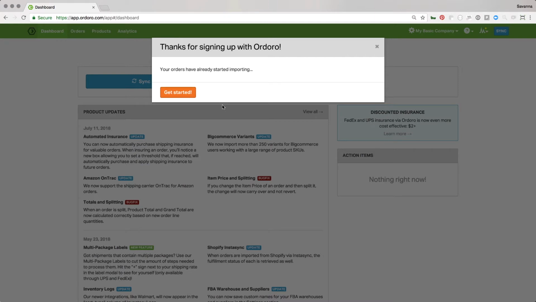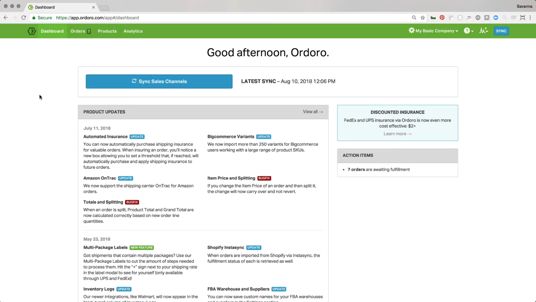And now we come to when we hit next after entering our card information, we get this get started page. It's basically saying your order's already importing from that cart you connected and all of that. So you can click get started here. We're basically just in our dashboard now. So this is going to be where you pull up whenever you log in. You'll see a quick action of how many orders you have awaiting fulfillment that you need to process.